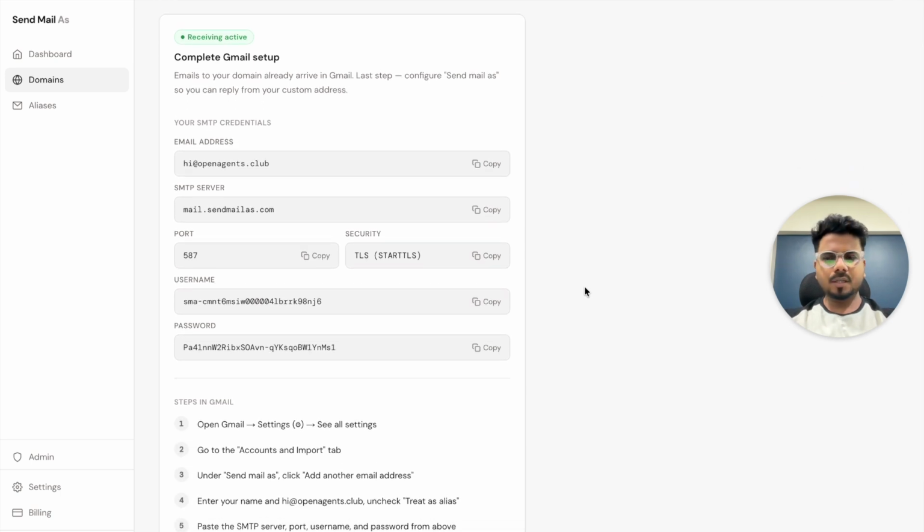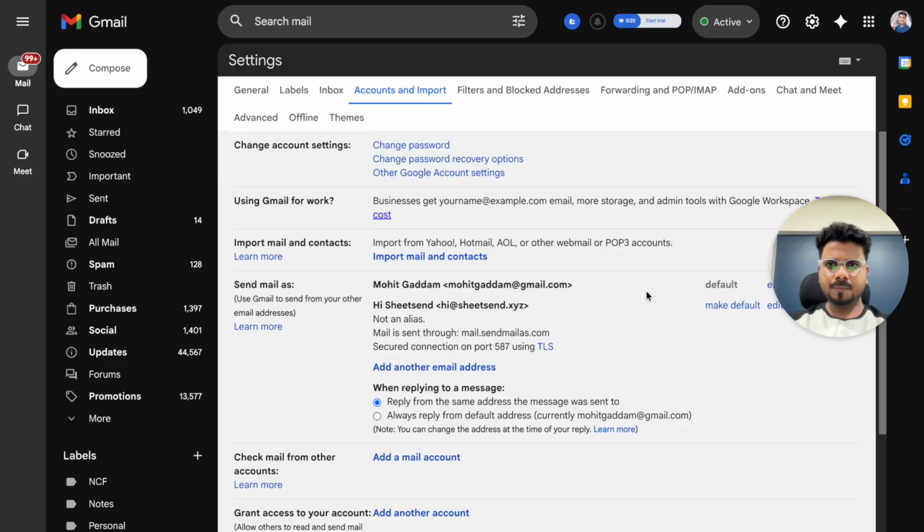So we need to set up SendMailAs in our Gmail to start sending the emails. For now receiving is active, so if anyone sends an email to this particular address, it is going to land in my personal Gmail. So forwarding is set up, we just need now to set this up to send an email. So we'll see that in the next step. So now let's do our last step.